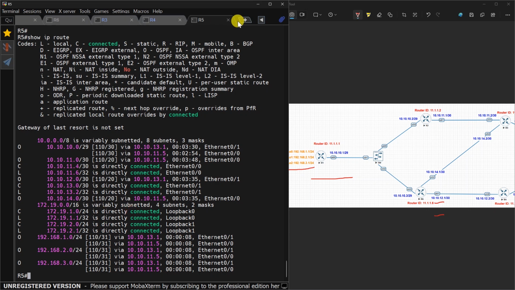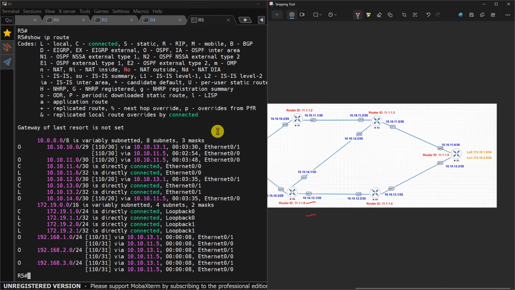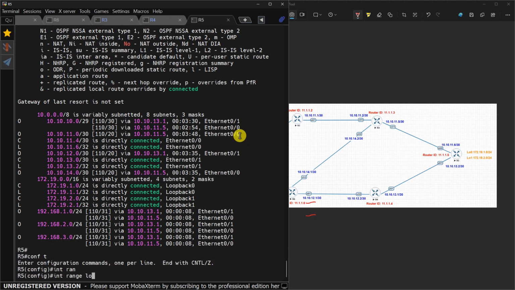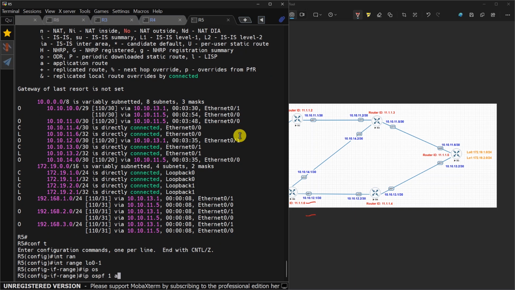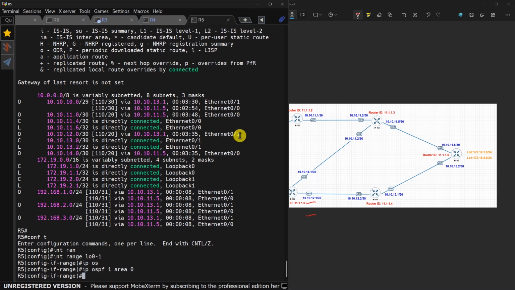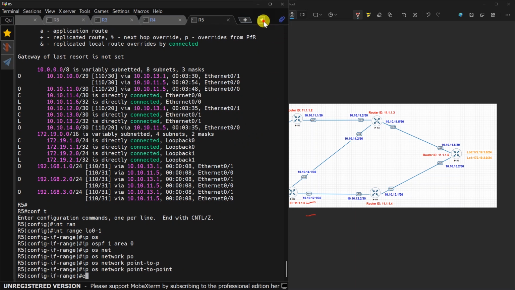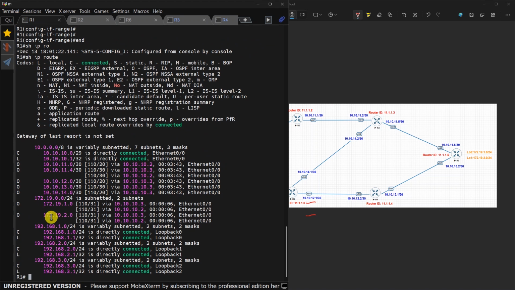On router 5, I also need to advertise the Loopback, so interface range 0 and 1. Using ip ospf 1 area 0 and ip ospf network point-to-point, and check the routing table on router 1. With show ip route, we see we have the two subnets, with mask 24. Okay, correct.